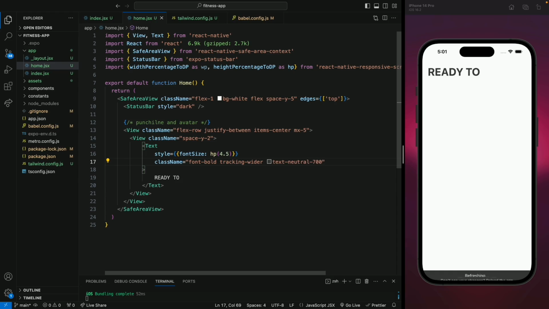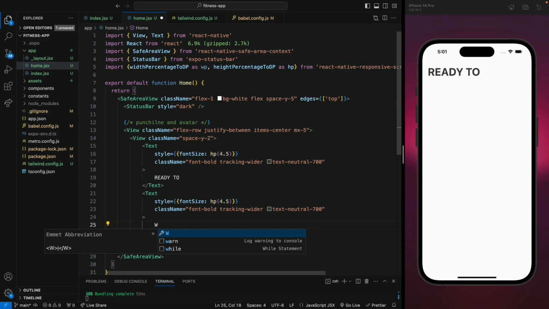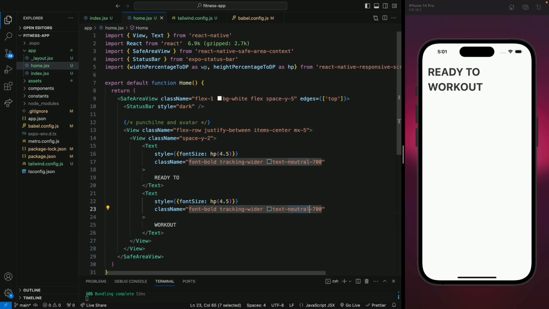Okay, so to complete our punchline we need to copy this one more time for the second row of our punchline, and this will say "workout", and this will become "Ready to workout", and we're gonna have a different color for this workout text. So let's use rose-500. Okay, now it's looking good.